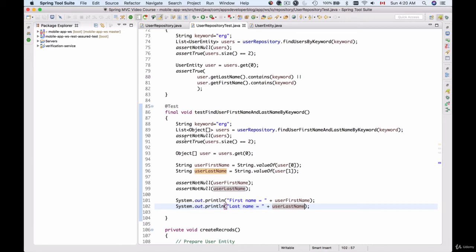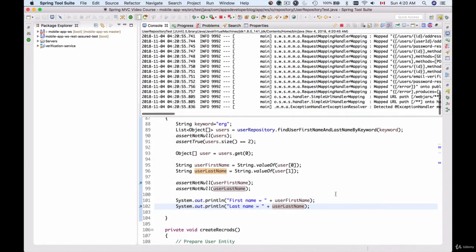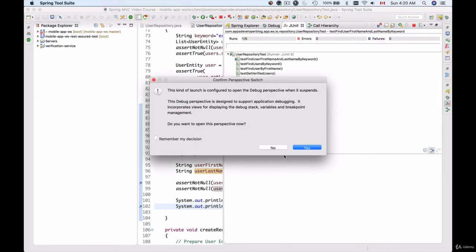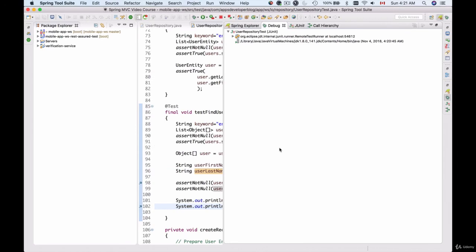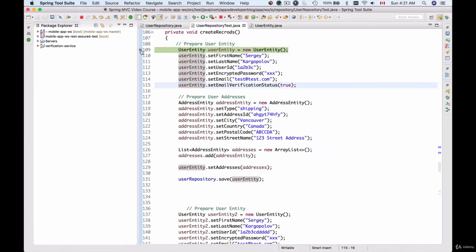I'll actually put a breakpoint so that I can inspect values. So I'll put a breakpoint here and I'll put a breakpoint here. And now I will debug this test class, debug as JUnit Test. Switch to debug perspective, I'll say no. And here we go, we are inside of create records. Let me remove this breakpoint and resume debugging.